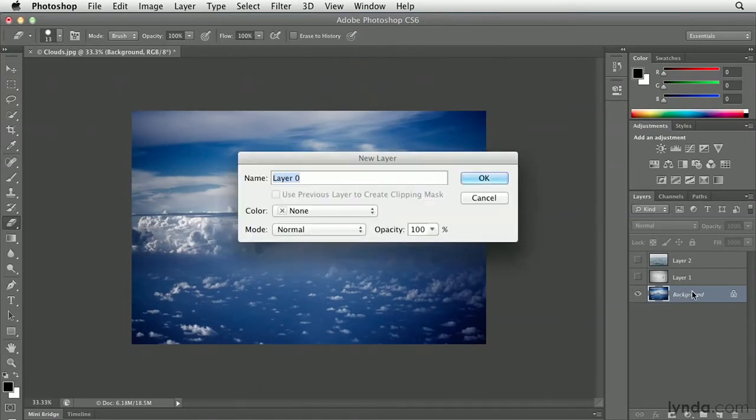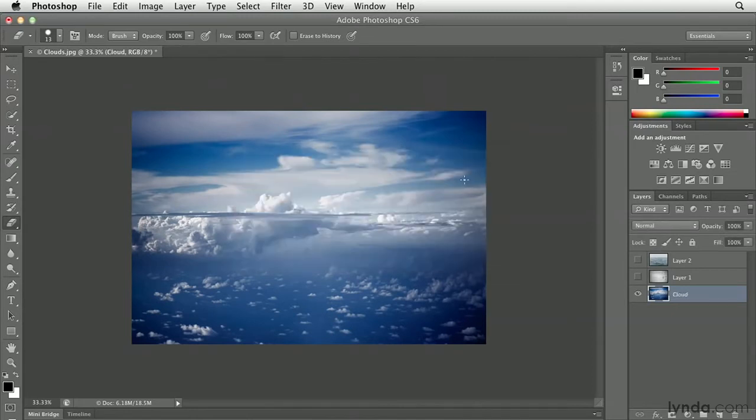I prefer this method because when you double-click, you get an option to name the layer. So I'll go ahead and name this Cloud and click OK. Now that this is a regular layer, if I use the eraser tool, you can see that I can erase to transparency. Let's undo that using Command or Control Z.